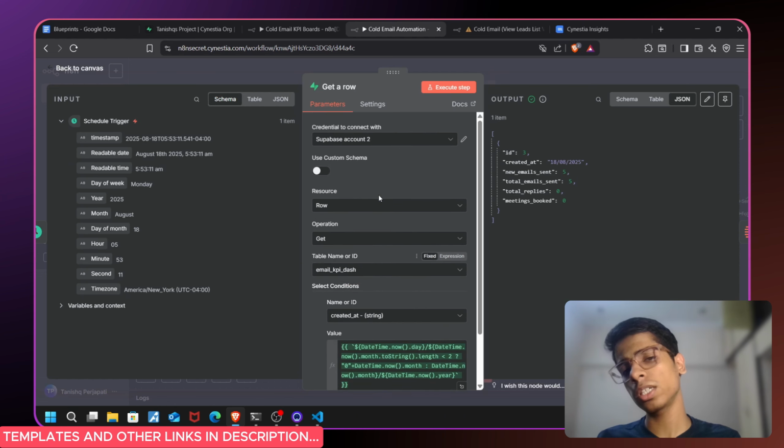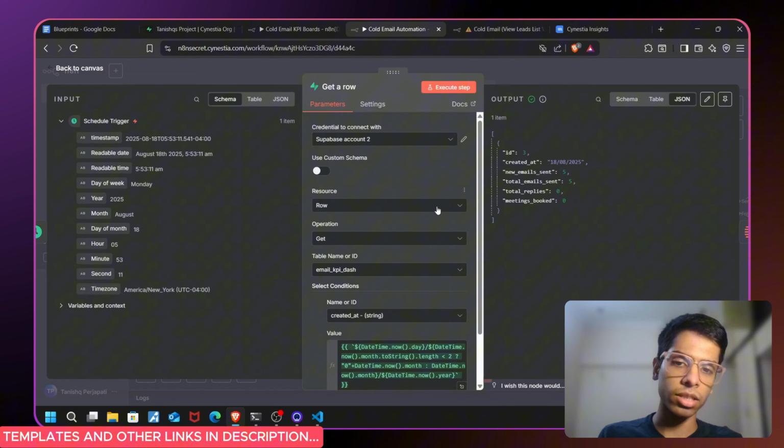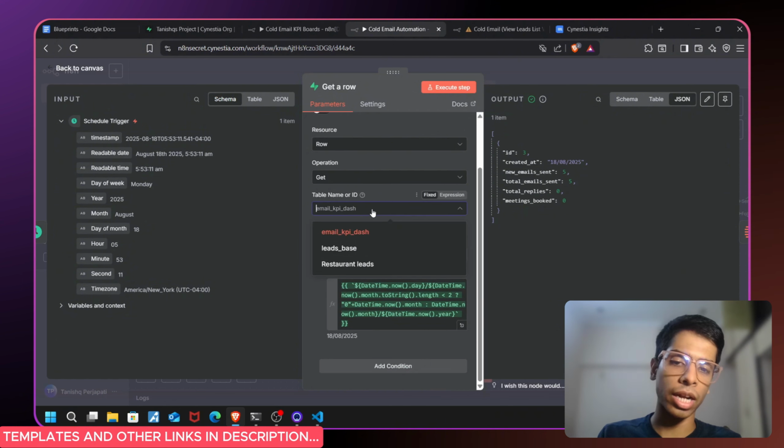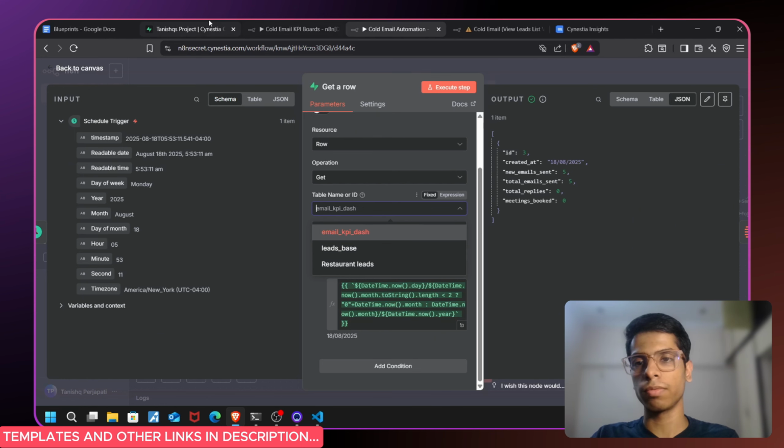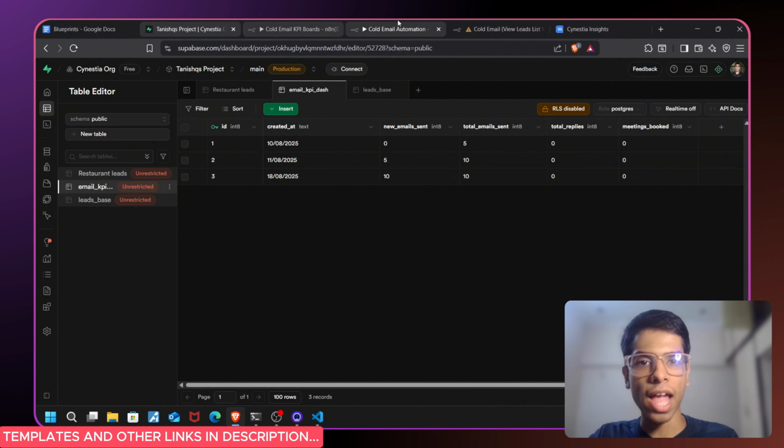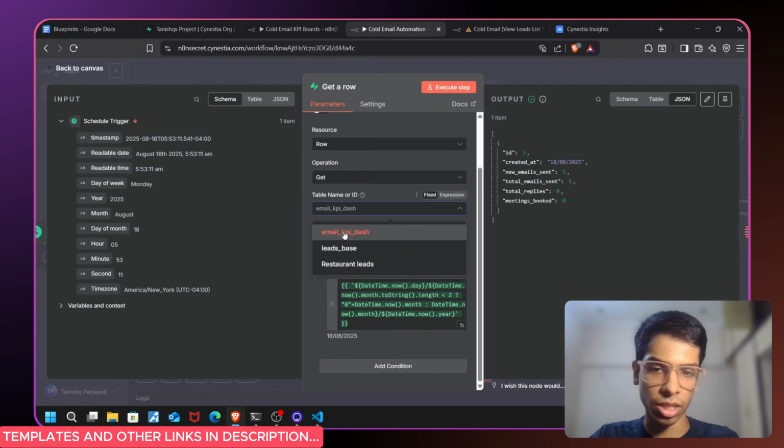When you connect your Supabase account through n8n, you're going to find the list of table names or IDs automatically over here, so you don't have to do things manually. You can see we have 3 tables. I have 3 tables over here, and you can also see the 3 tables listed over here. So email KPI dash, I want to select it.